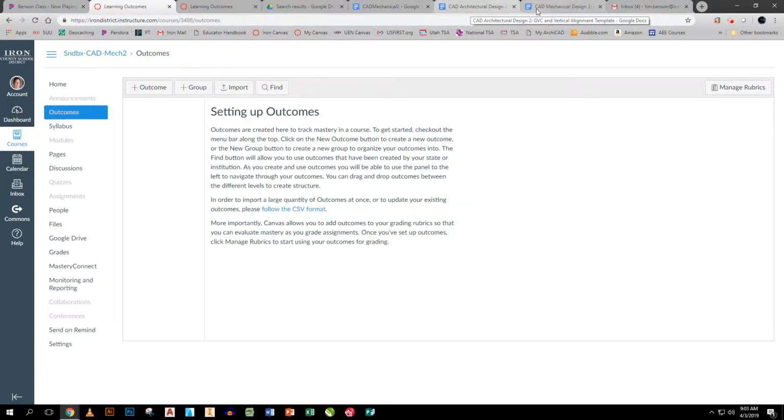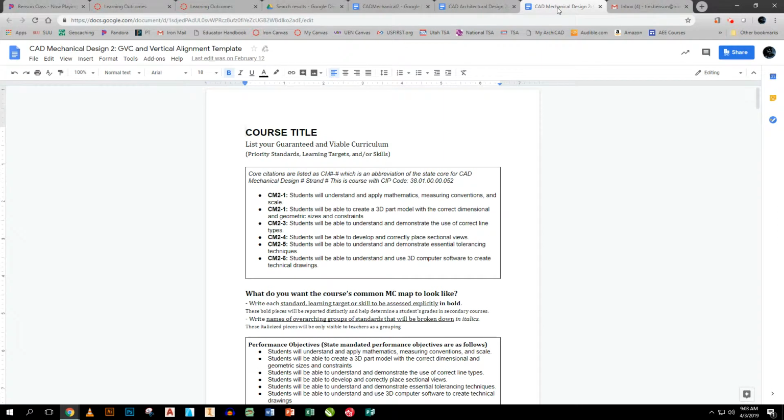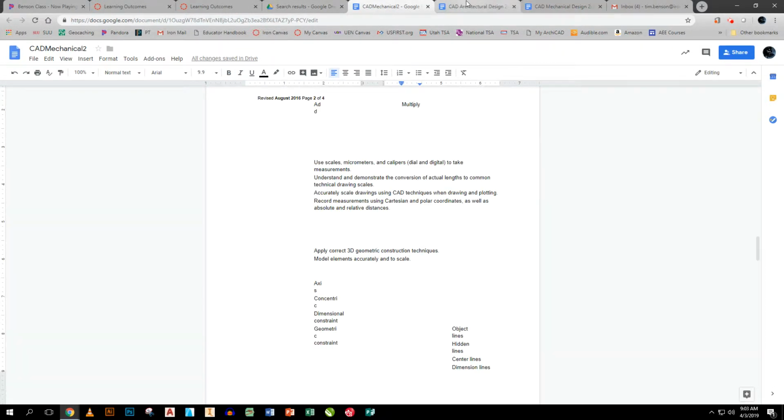Now, as I'm looking at this, I've got a couple of different documents up here I'm working off of. Let's go over here to this, and this is my district document. So this is our guaranteed viable curriculum. Now, my GVC or guaranteed viable curriculum for my course is my strand in each section. So like my CAD Mechanical 2 classes, strand 1, reads, students will understand and apply mathematics using measuring conventions and scale.